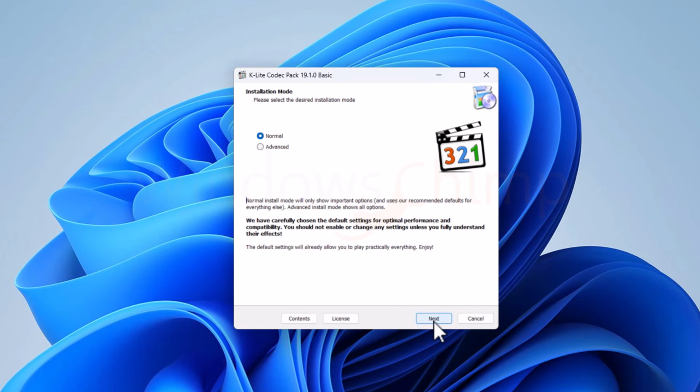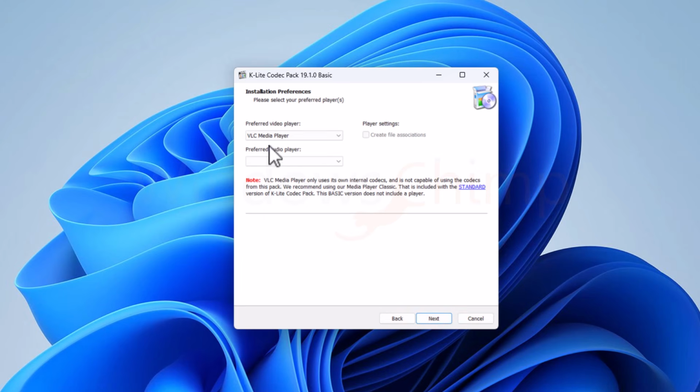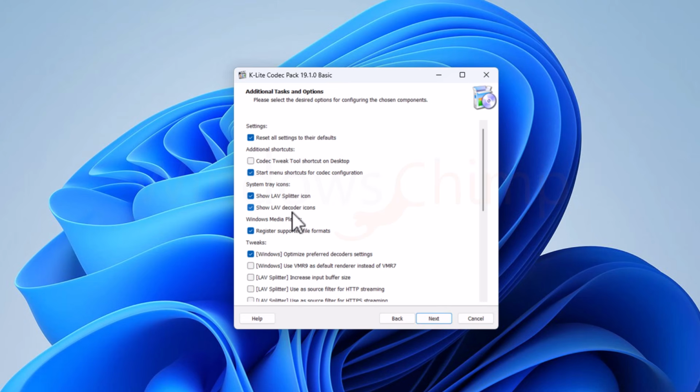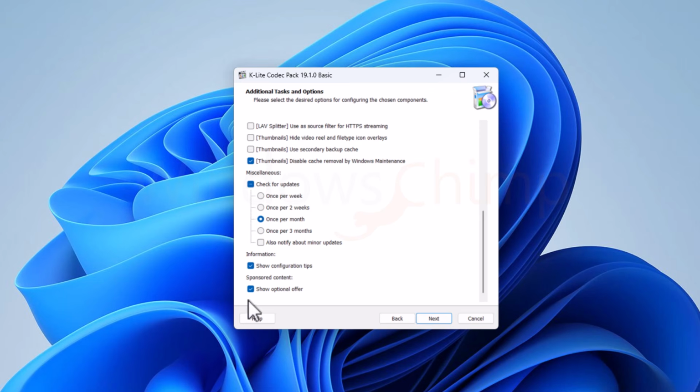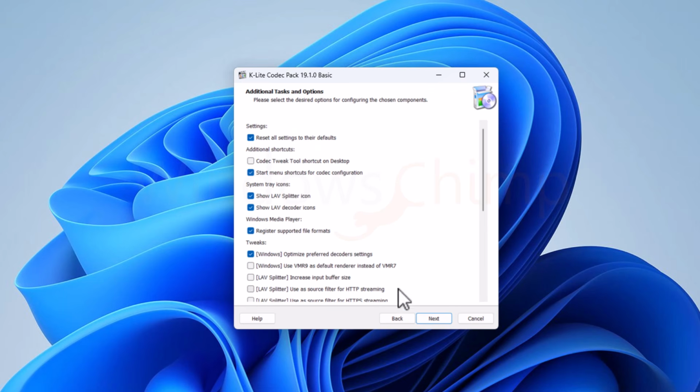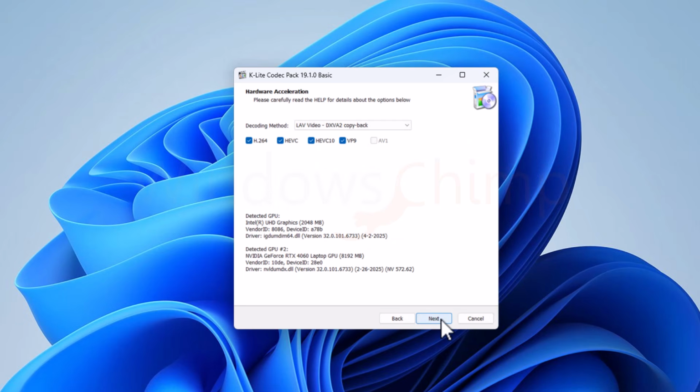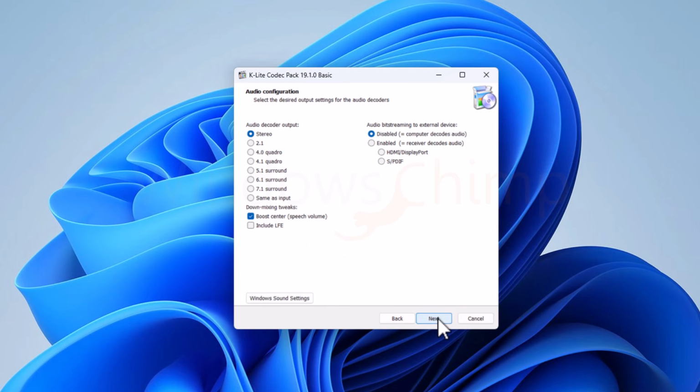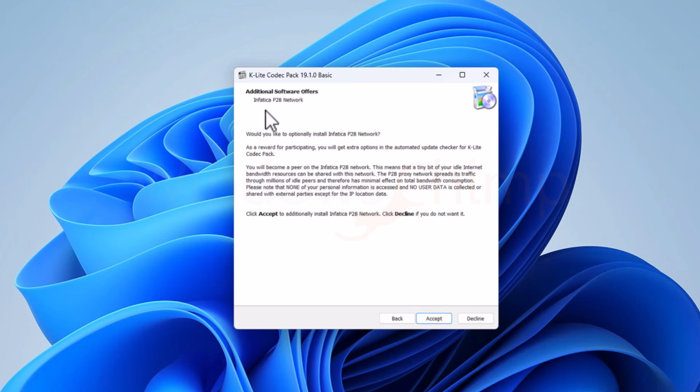On this screen, click Next. Then on this page, it lets you select the preferences for the default media player. You don't have to change anything. Click Next. On the next page, you get the additional tasks and options, and you can change anything if you don't like. Click Next. Then keep clicking on the Next button until you see the additional software offers.